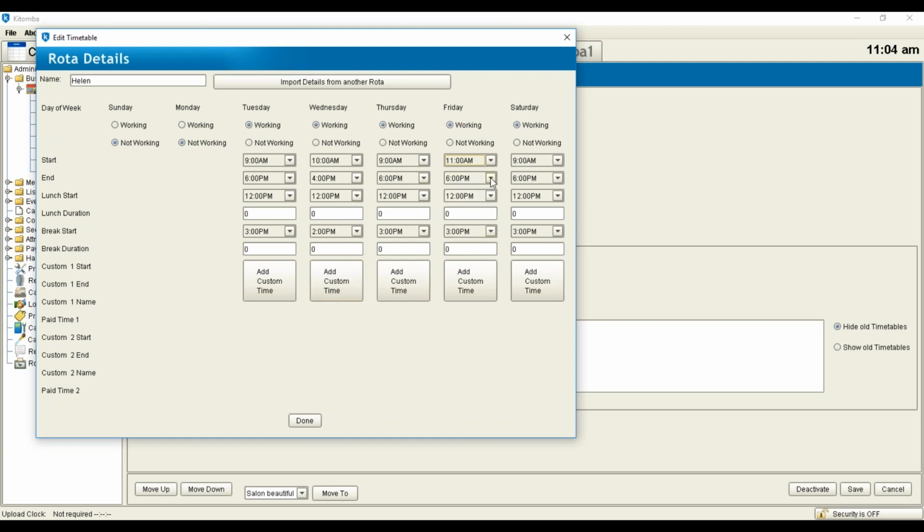Okay, and maybe she finishes a bit later at 6:30. And this is specifically for Helen, so this is her timetable. So what I'm going to do now is come to our Saturday. Okay, so we'll leave Saturday at 9. We're going to finish Saturday probably about 4 p.m.